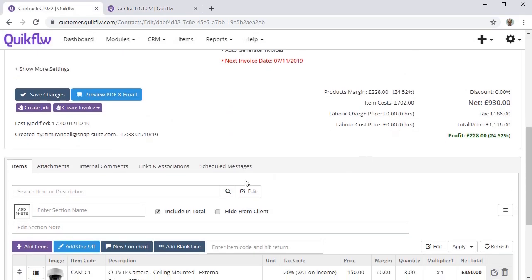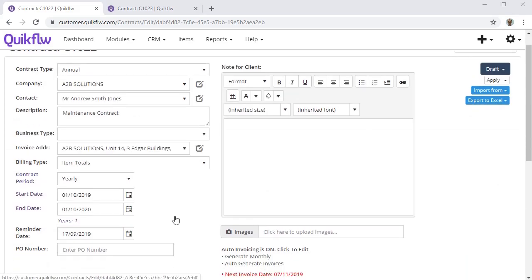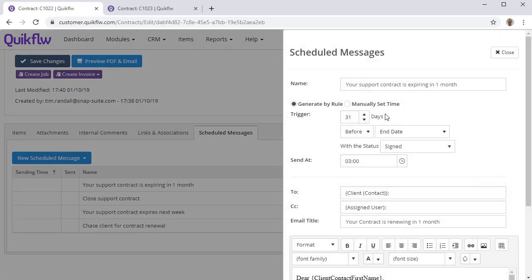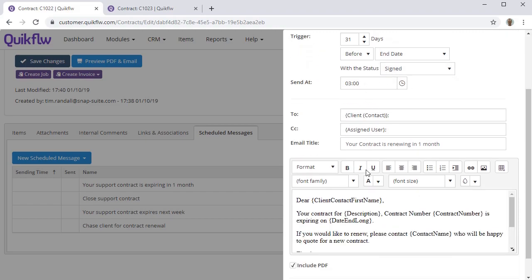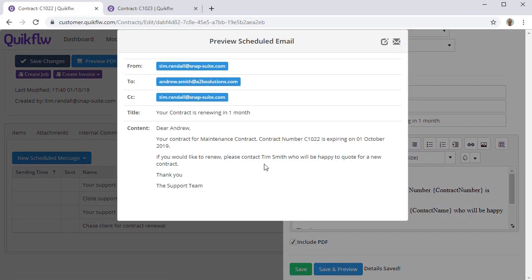And finally, schedule messages. Once a contract has been created, if you set them up, reminder emails are generated and associated to the contract. So here I've got 4 set up. The first one is telling the client that their contract is expiring in a month. So let's have a look at that. I've set it so it will trigger 31 days before the end date of the contract, and it will send at 3 o'clock in the morning, and it will send it to the client with the details here, and this is what it'll look like.